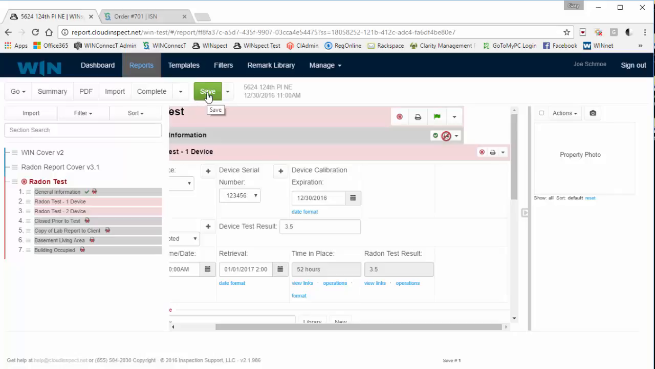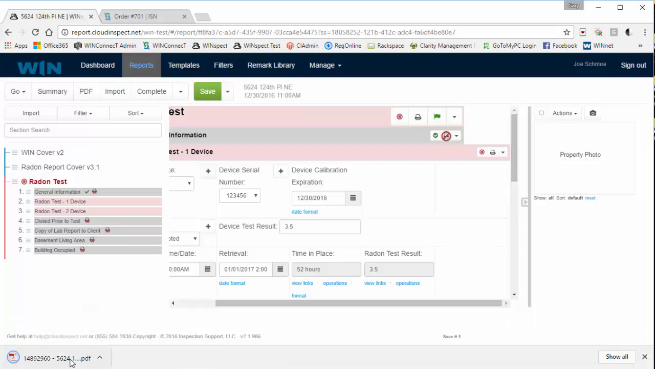A lot of this stuff can be set up again in the template editor. If you only do one-device tests, just mark out the two-device test as default, and then you don't have to worry about it. And again, I can go ahead and look at its PDF file just by clicking on the PDF button, and then click on its file.